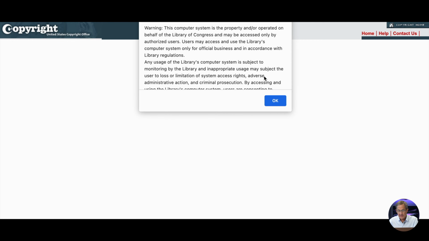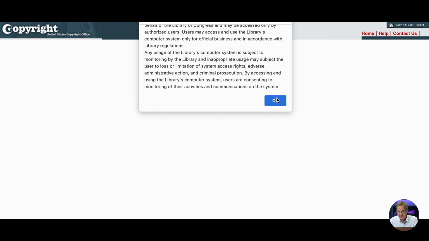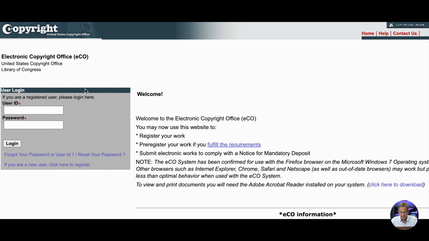And I get a couple of warning signs, pop-ups here. I'm going to type in my name and password. Now, I want to stop here just for a second, because if you don't have a username and password, user ID and password, you can get one by clicking on "click here to register."